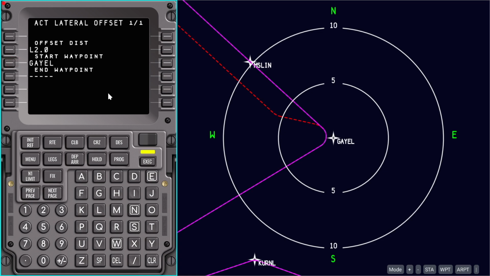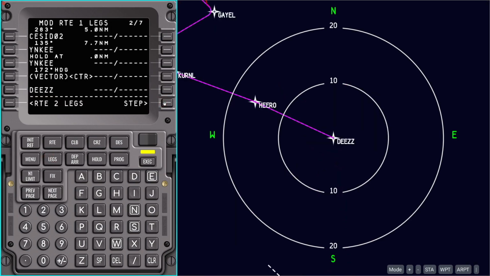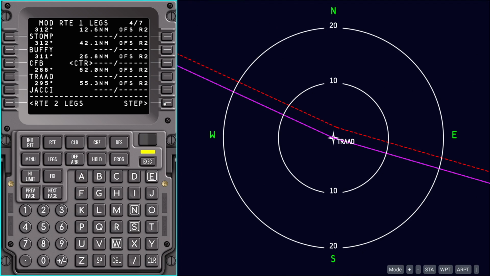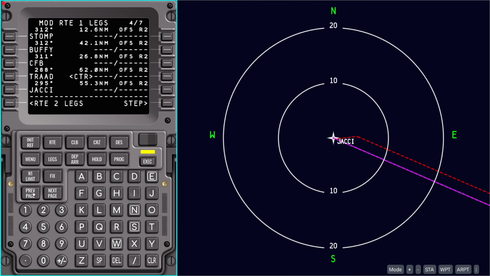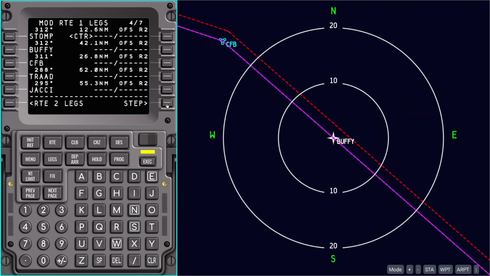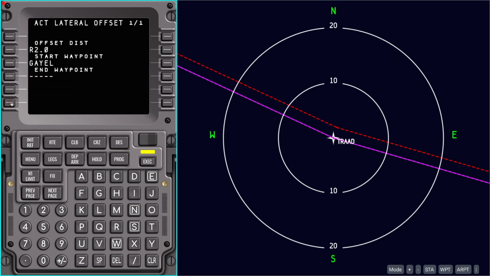And now we can see the offset. We can also change the offset distance or the side. We can also terminate the offset at any waypoint.